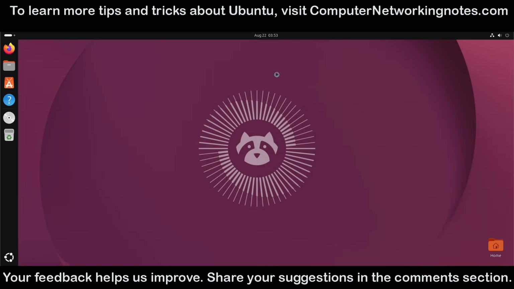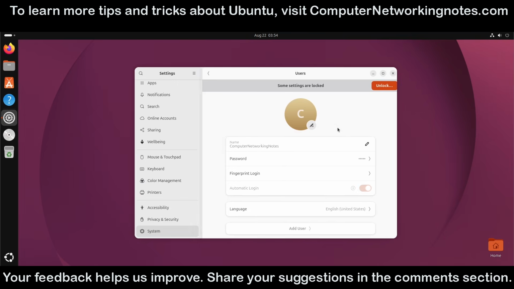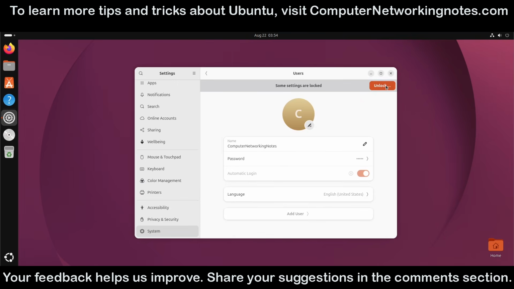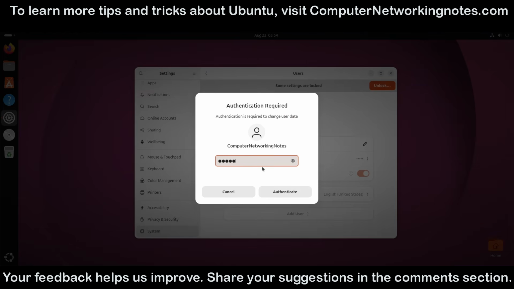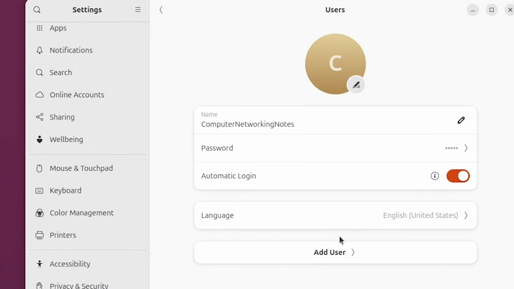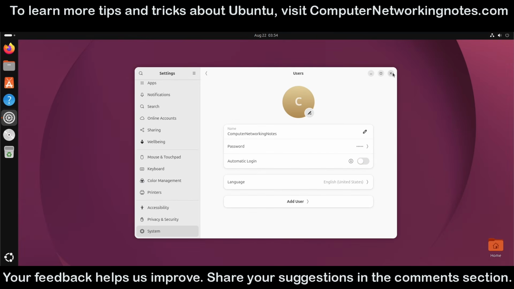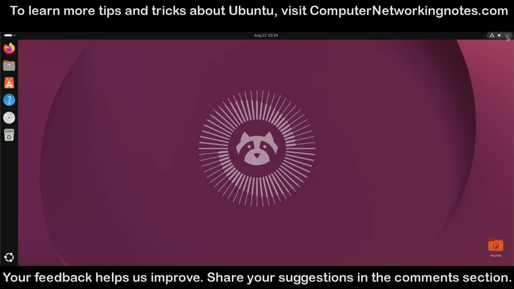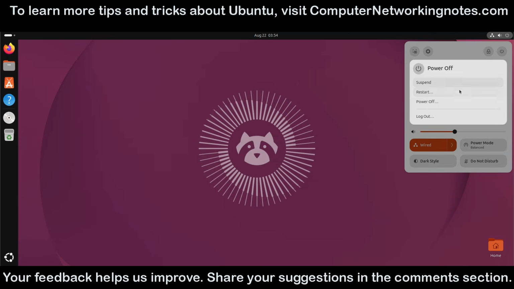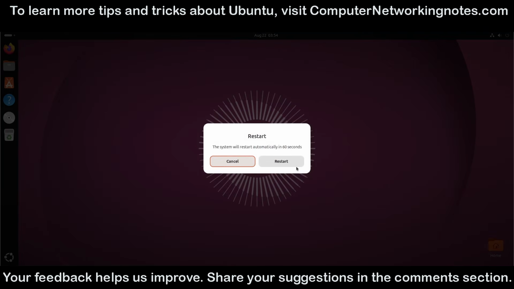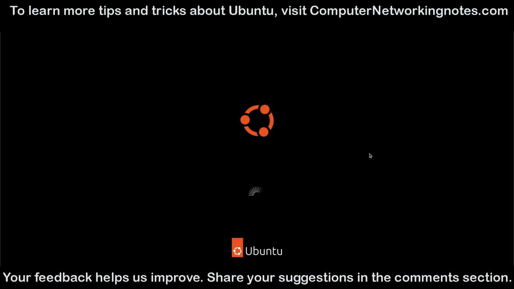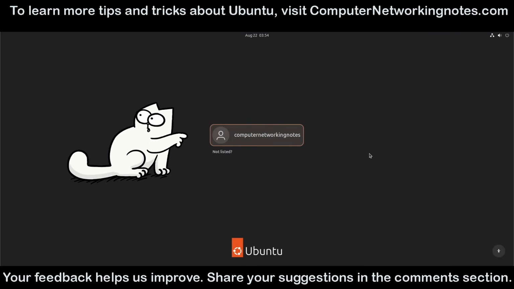To disable this feature, open User's Settings again. Unlock the settings. Toggle this button to disable the automatic login. That's it. You have disabled the automatic login again. To verify this, restart the system. If the boot process ends at the login screen, it verifies that automatic login is disabled.